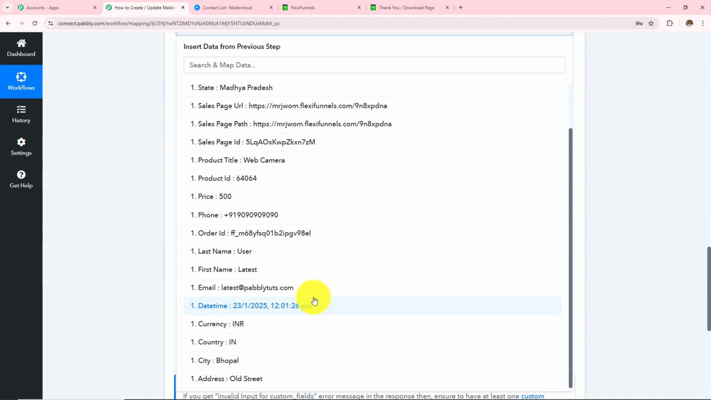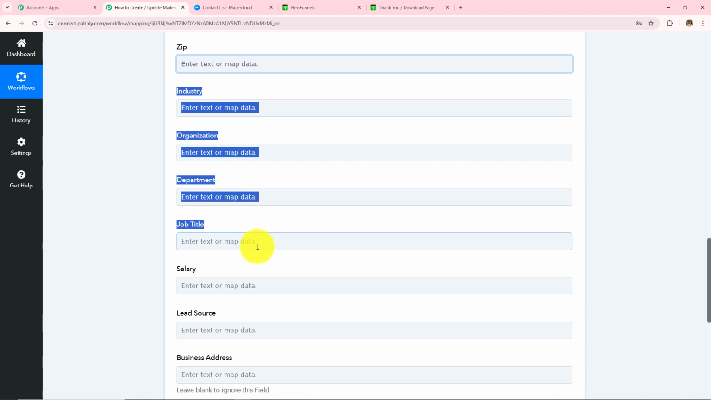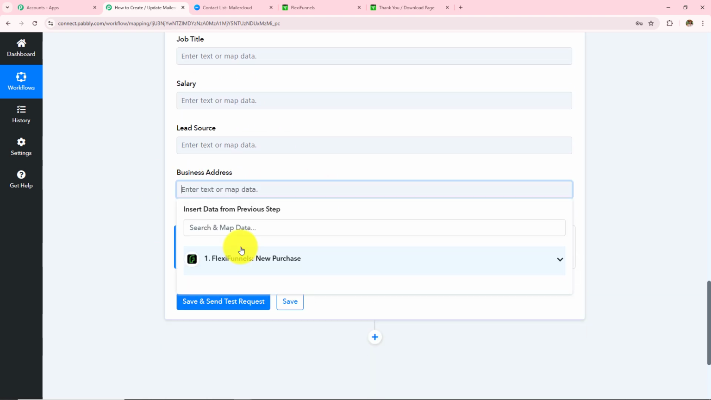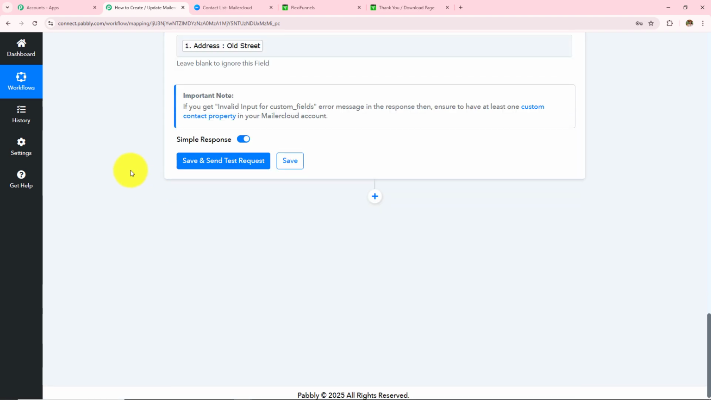to leave this blank. Now I have not received the response for the industry, organization, department, job title, salary, lead source, so I am going to skip all these fields, and in the business address I am going to select this Old Street that I have received in my response.